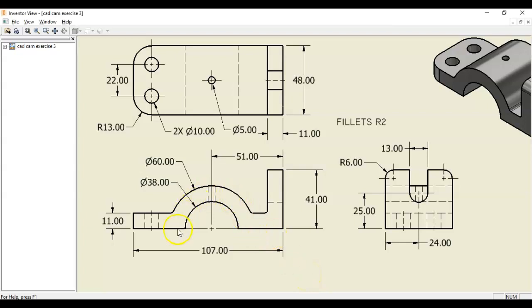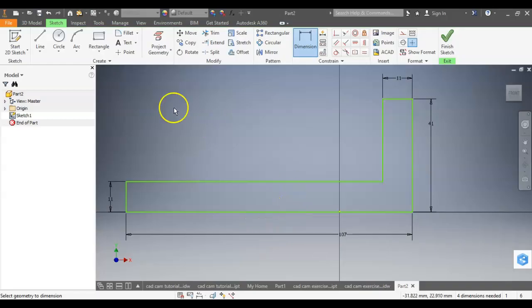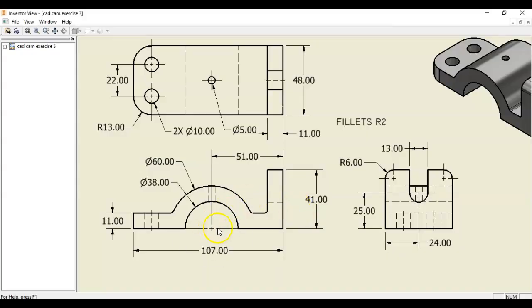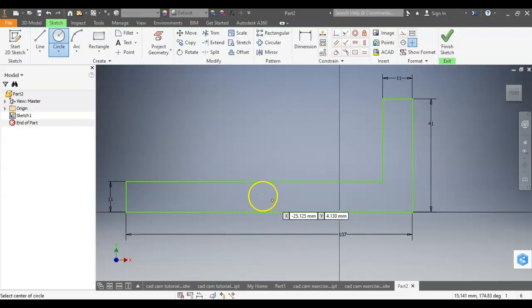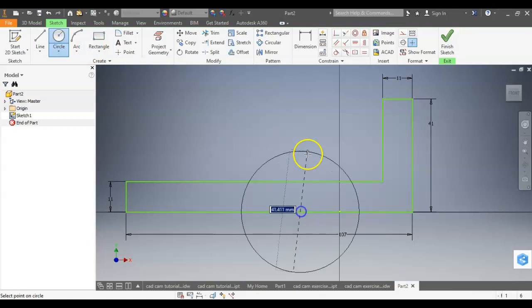All right, let's draw these circles. It looks like the center point is lined up with the bottom, so start your circle on the bottom. Make sure that you don't click on the midpoint of that. See how it's snapping to green here? I don't want that. So I'm just going to draw a circle.